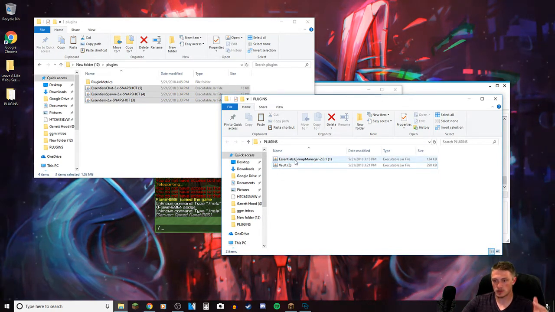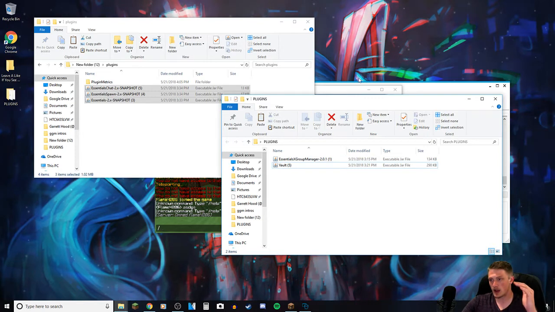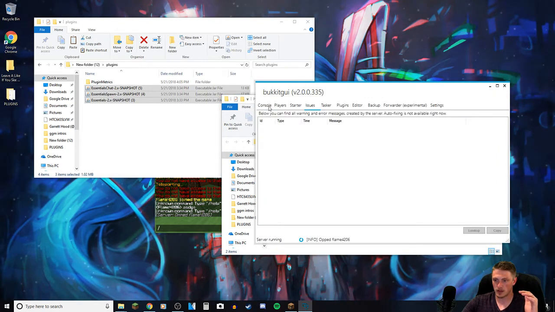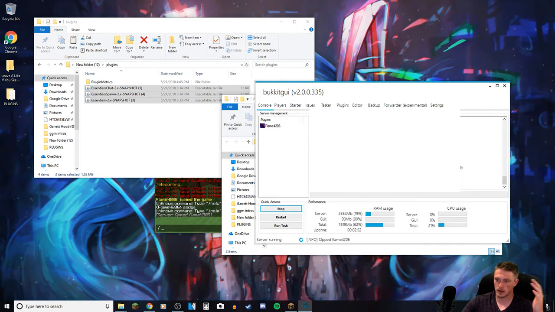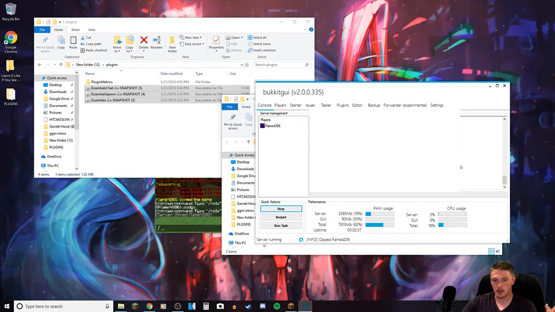But same with Essentials Group Manager. You got to make sure you get everything one by one, and if you see any errors while it's loading in, because when the console's loading in, it will show errors and issues and stuff. I have none because I've done it perfectly so far. But if you see any issues, then you know which plugin caused it, because you added a new plugin. Now there's an issue. Now you know which plugin caused it.